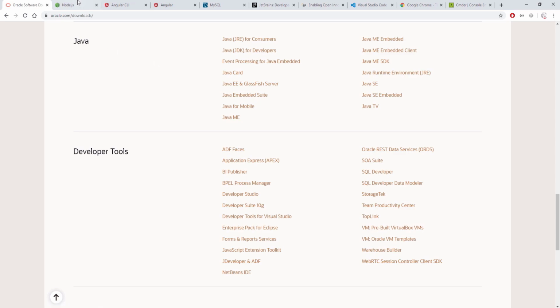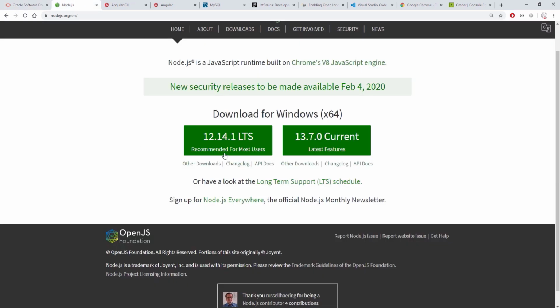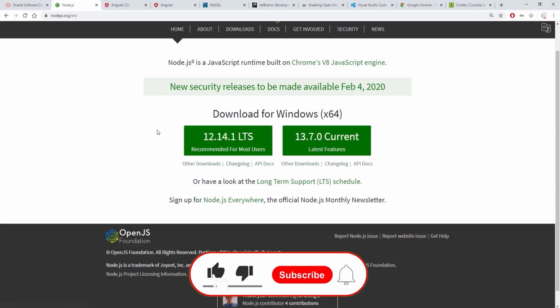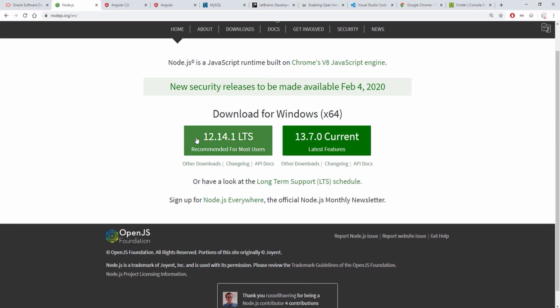For Node.js, you have to go to nodejs.org and download the version recommended for most users. If you want the latest features, that's fine. Either one will work in this situation. But most people would use the most stable version, the one recommended for most users, instead of this one if they want something more stable. But again, you're not really going to have a lot of problems if you go with the latest features. Just to be safe, go with the recommended for most users. If you click on it, it downloads an executable file, and you go through the prompts again.